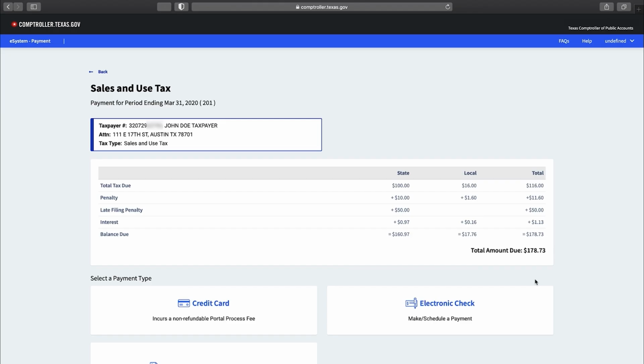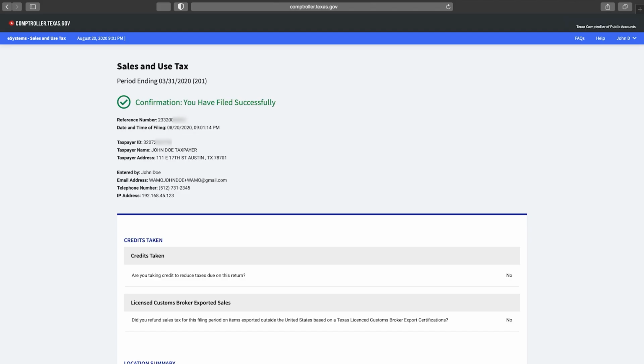You will be prompted to make a payment, or you can file a report with no payment. If you file or pay by the due date, you'll get a timely filing discount, and Webfile calculates this timely filing discount for you. You'll see the confirmation page once you've submitted your return or payment. You don't need to send a paper return, but it is very important to print and save this page for your records. Once you have filed electronically, you'll start receiving email reminders.